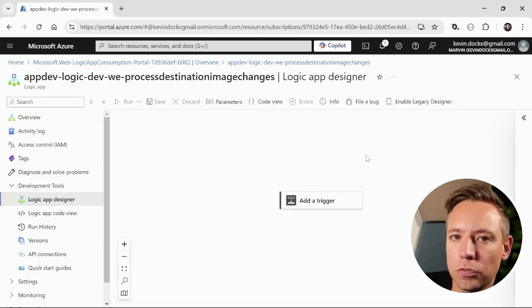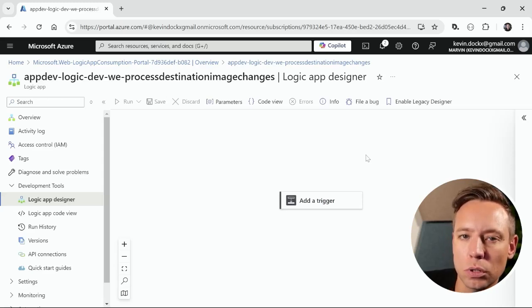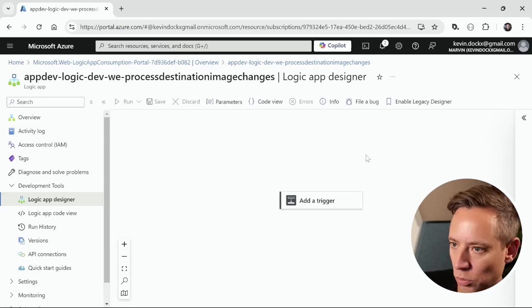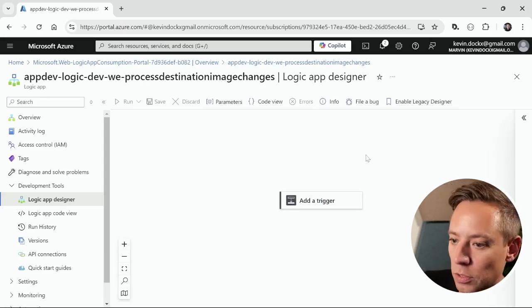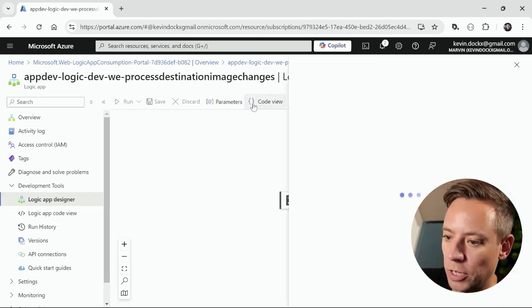This is actually the default common way to create Logic App workflows. So creating those is not something you tend to do in code. It's something you visually design. That being said, a code view is available.